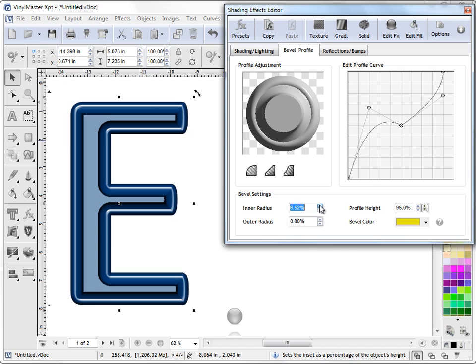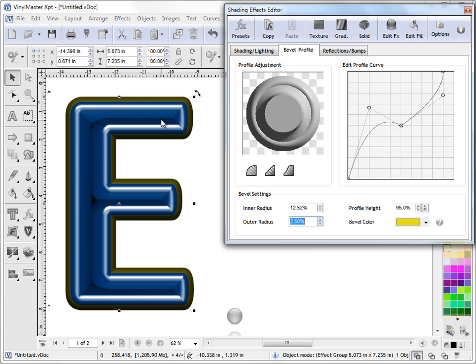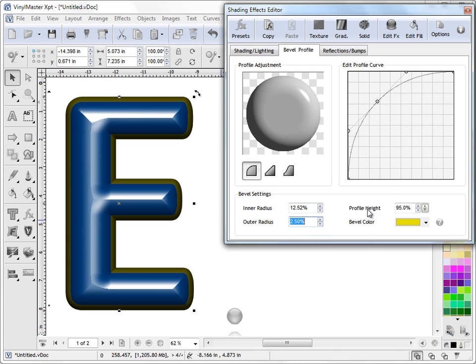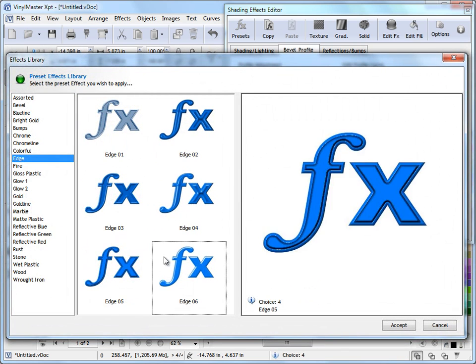By changing the inner radius, we can change how deep that bevel appears. So we can actually make that lip look like it's on the inside of this letter. And of course, we can always add things like an outer radius, which again changes the look and the appearance of our effect. Let's just go back to a generic type look for a moment. This is like a prismatic effect at the moment. And we'll go back to a preset and look at another type of preset, this one here.